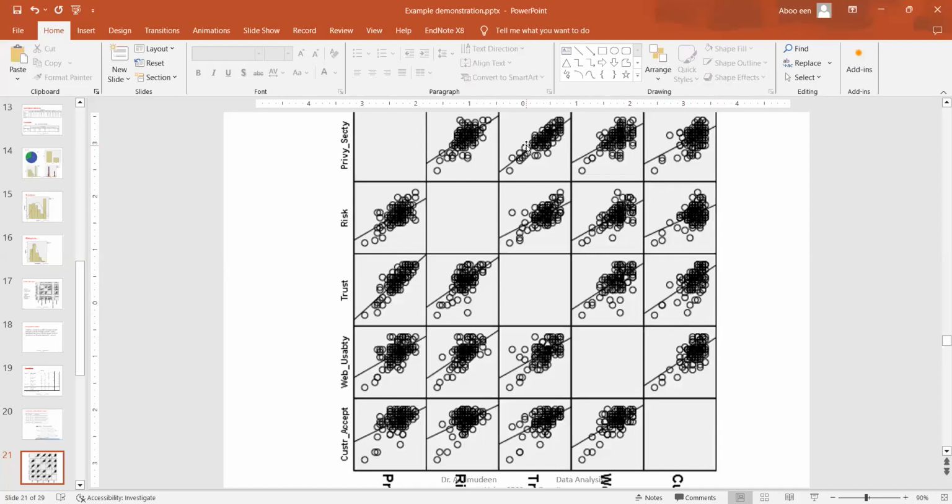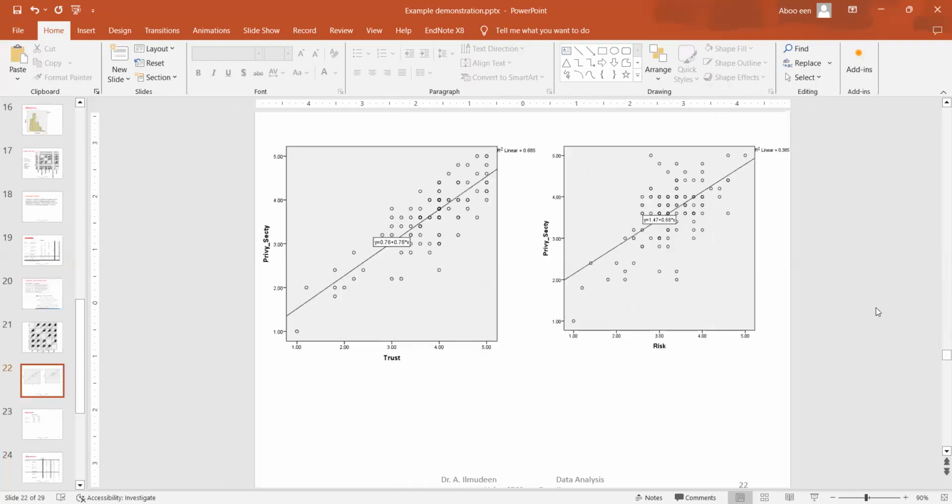Let's say in my case, this one is okay, somehow okay. The variables privacy and security and trust have a good correlation. Here, for trust and privacy and security, see the data points are somehow near this line, and the others do not have a strong correlation. So this is also some additional description you can include in your research study.